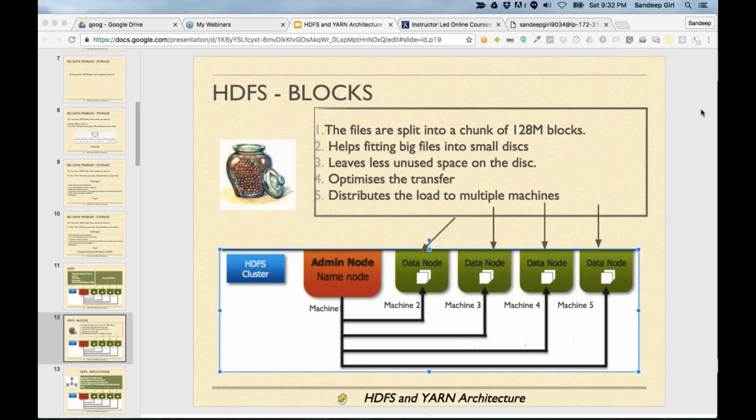It helps fit very big files into small disks. One of you had raised this concern earlier that you cannot store data which is huge. Therefore, if you cut the file into small blocks, distribute it across multiple nodes, and keep the record, this information that this file has got these many blocks and is located on this machine, this information is called metadata, and that is stored in name node. Okay, so keep doing it. Splitting something into blocks also helps us distribute the load to multiple machines, and it optimizes the data transfer. All right.